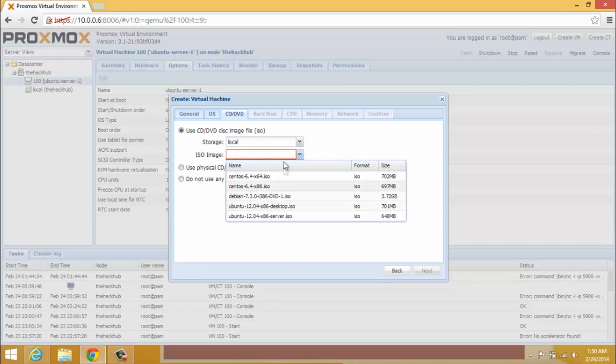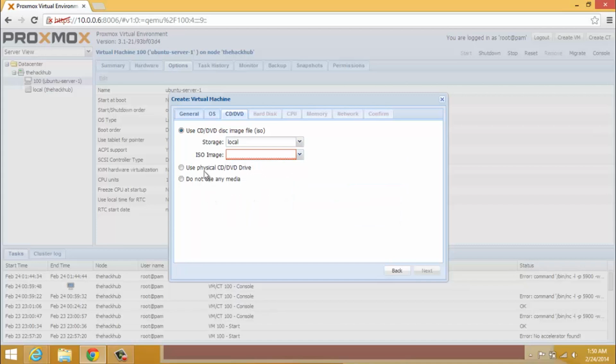we can select any of the ISOs that we've uploaded, or we can use a physical CD drive, or we can just choose not to use any media, and then when we boot up, it'll boot up just like a normal computer without an operating system, and it'll give you your boot options. You can go into PXE or whatever and do all that. But anyway, let's go ahead and actually just use an ISO image.